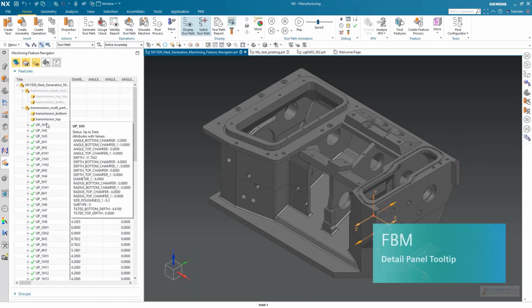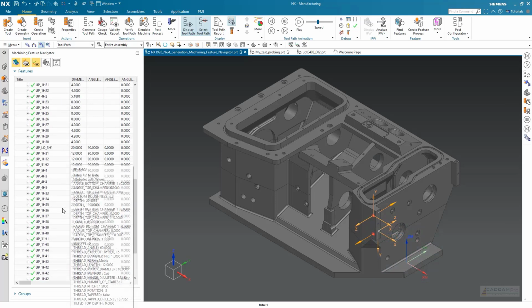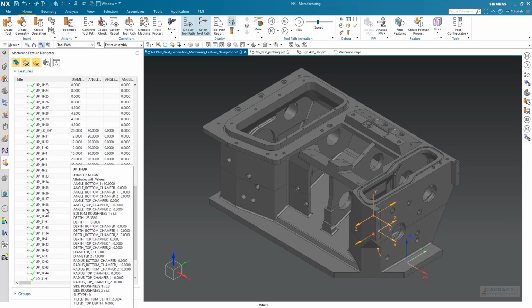One of the smaller but very useful features is the detail panel tooltip. Just hover over your features in the machining feature navigator and the most important values will be displayed.